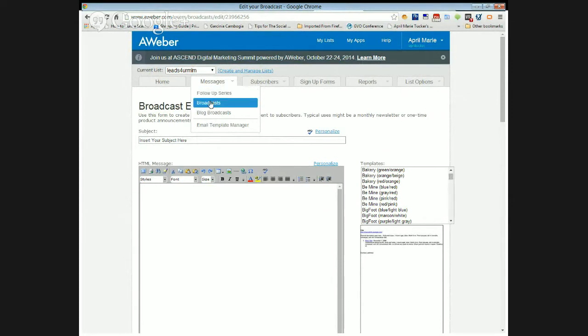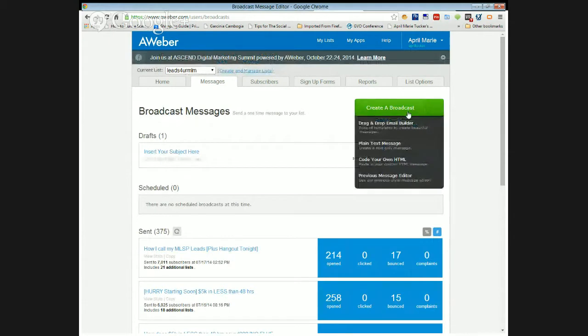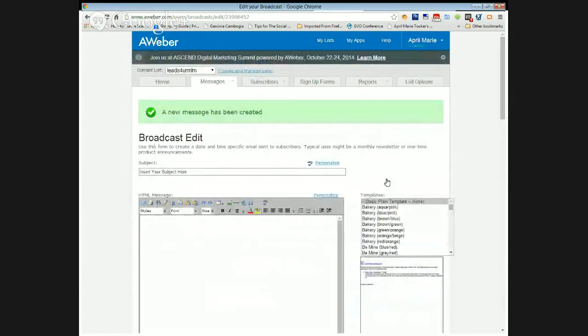If you go underneath messages right here and then just go to broadcast, that will pull up this screen right here. And then what you'll want to do is, let me see here. I guess it's not going to let me do that. Oh, there we go. When you see this drop-down menu right here, use Create Broadcast, go to Previous Message Editor right here, and click on that. Okay? And then just go ahead and paste in the subject line, the headline.